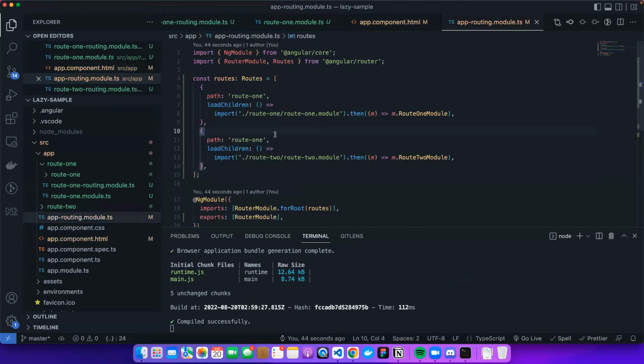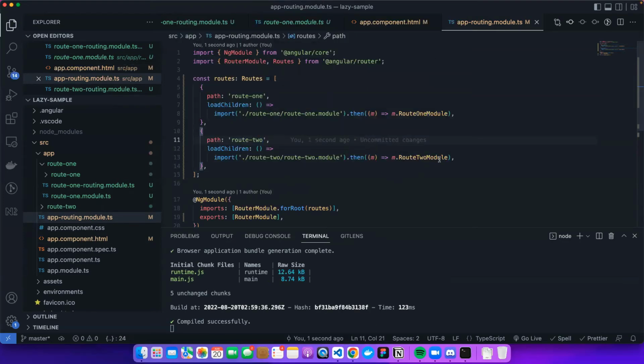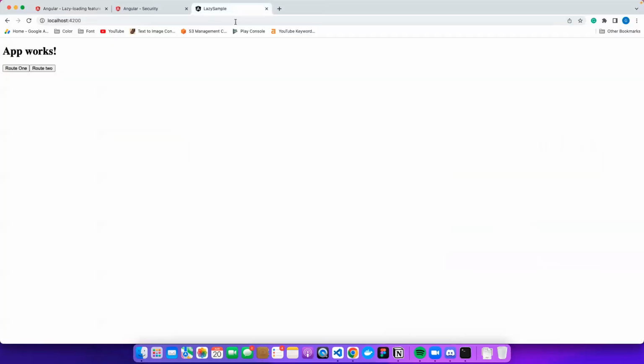So yeah, the first mistake, it should be route 2, because both loadChildren cannot be configured to one route. Otherwise, the latest will replace the earlier one. So now we have two routes, two modules, being loaded onto this outlet whenever there is a button click. Go to my application. I see two things. Click route 1 works, click route 2 works.